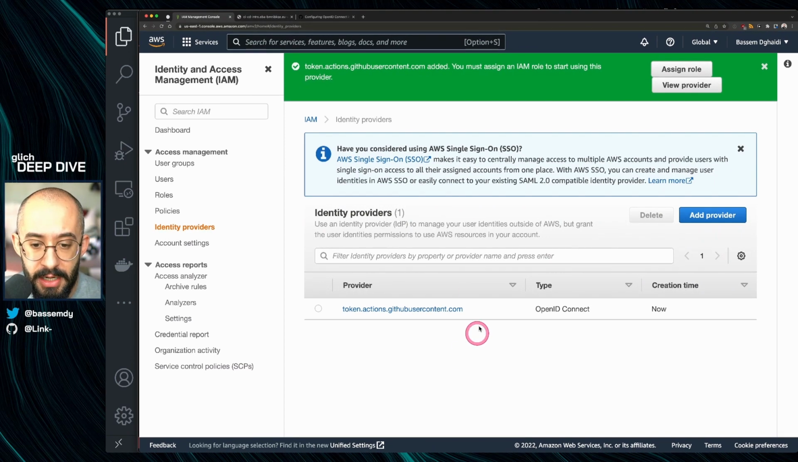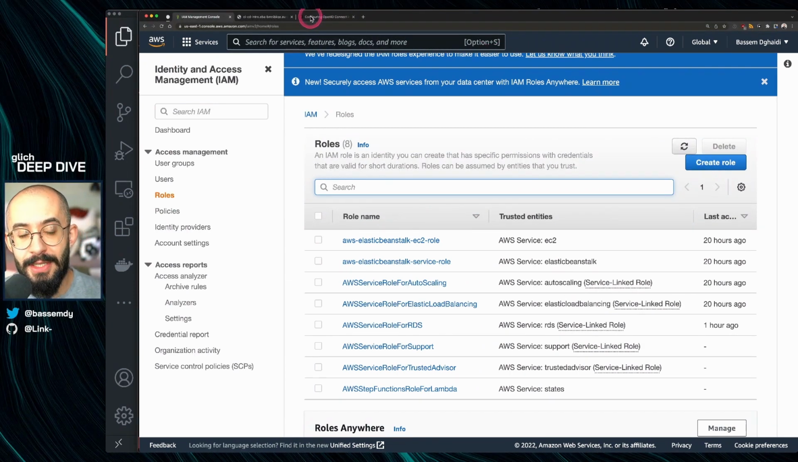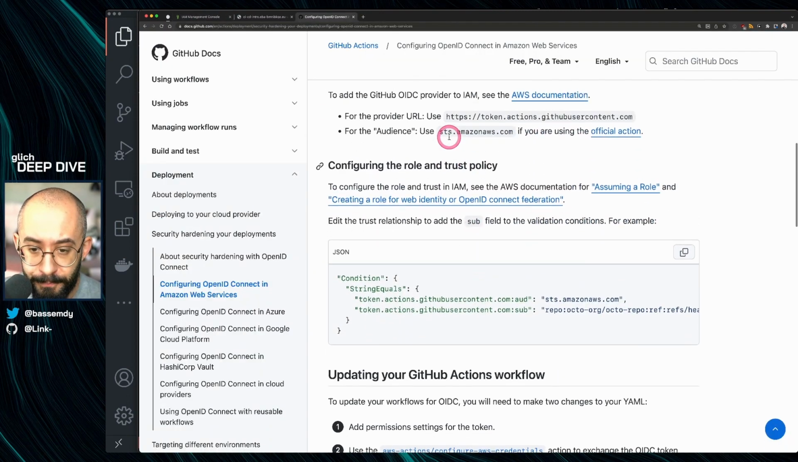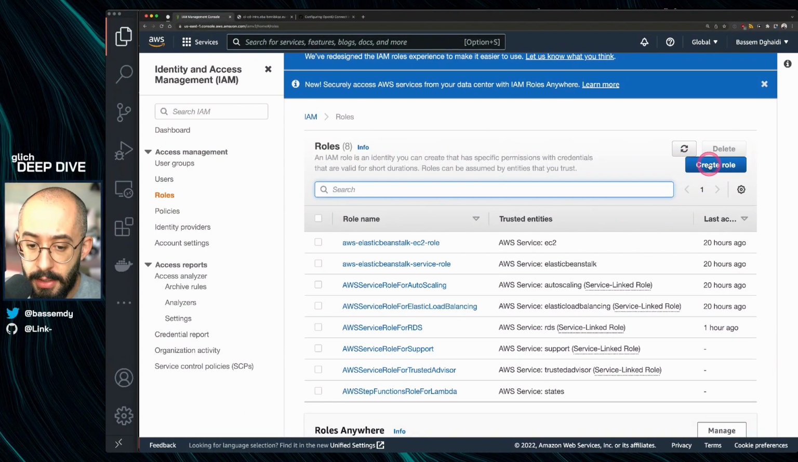The next thing we're going to be doing is creating a new role that our workflow is going to assume, because we said we want the role to be narrow and restrictive. We don't want our workflow to be able to do everything on our platform. So we're going to be creating the role right now, and then we're going to be configuring our trust policy.